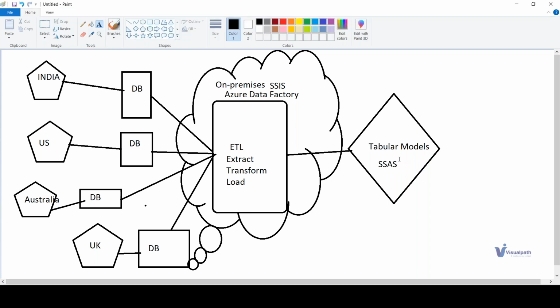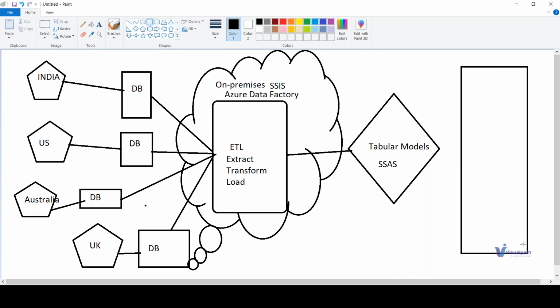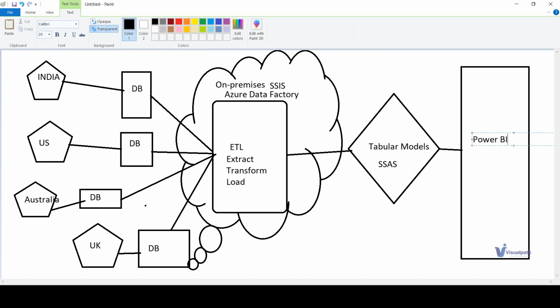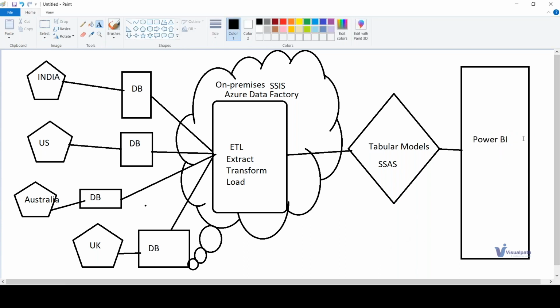Again, this is an on-premises one. All right. So this will be happening in the cloud. The ETL will be happening in the cloud. And once we develop the tabular models from here, then we will have the Power BI. The beauty of the Power BI is I can either fetch the data directly from the Azure Data Factory, or else I can directly take the data from the SSAS models as well.